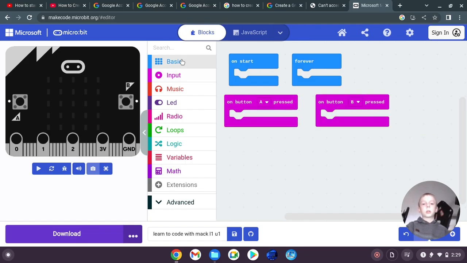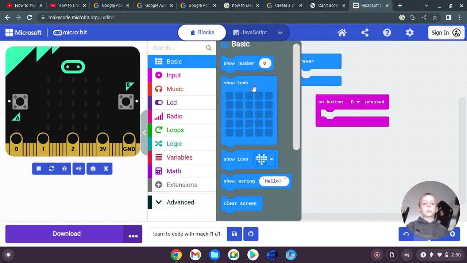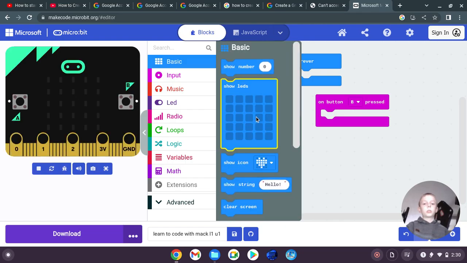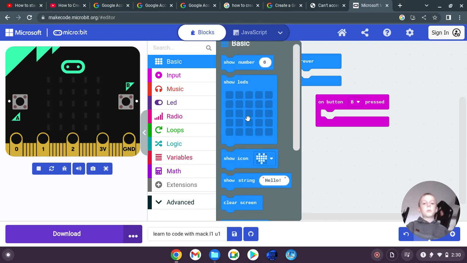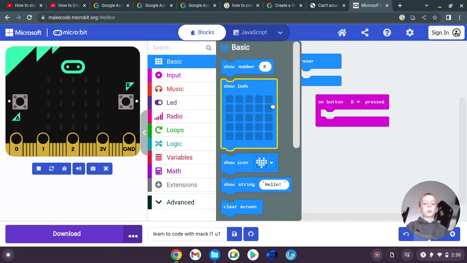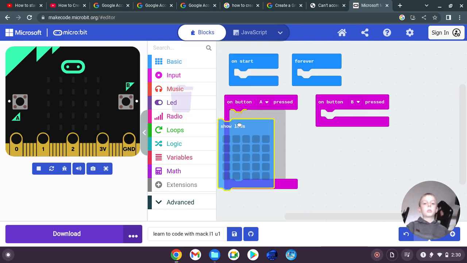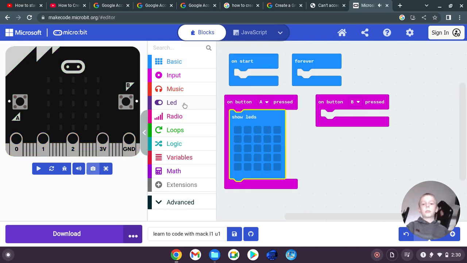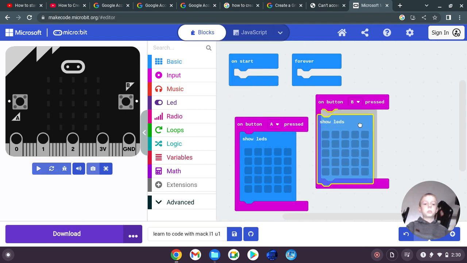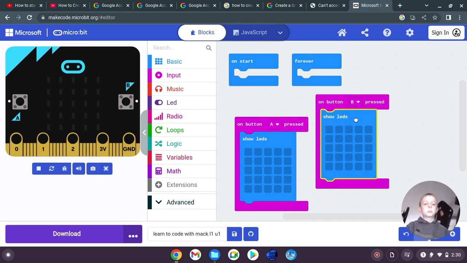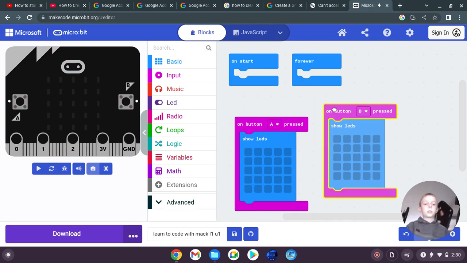I'm going to click Basic. This is just for our first lesson. You can get more complex with block code, but for now we're going to grab Show LEDs. I'll put one there. I don't have a physical microbit right now. And we're going to grab another one and put it in there. So this is pretty simple.